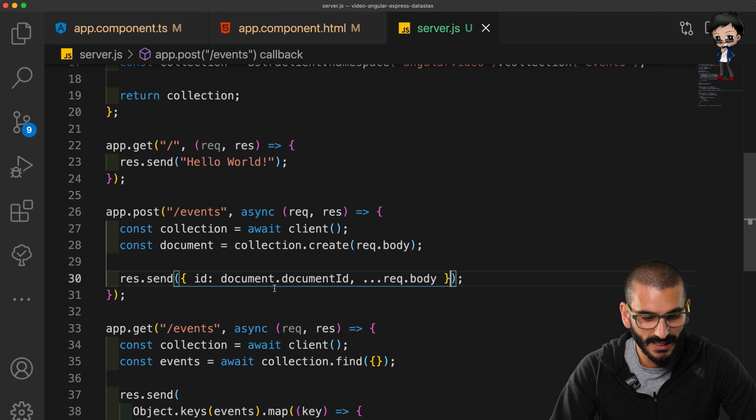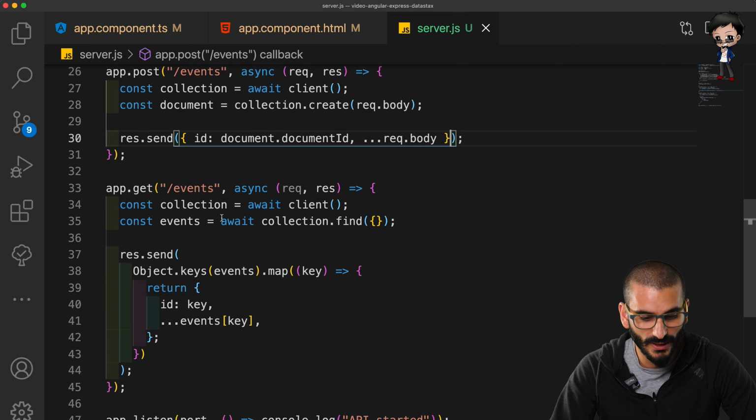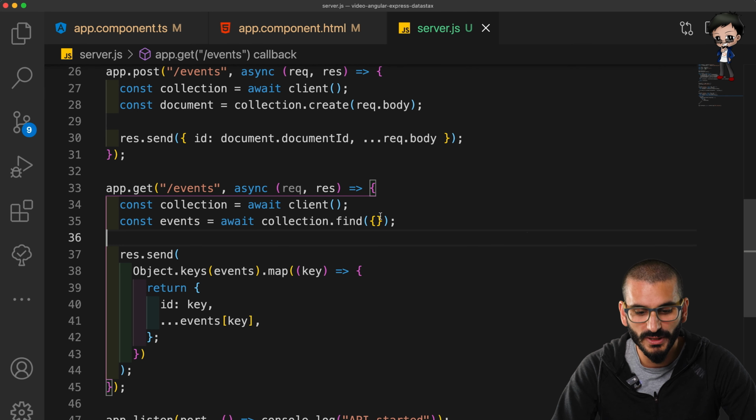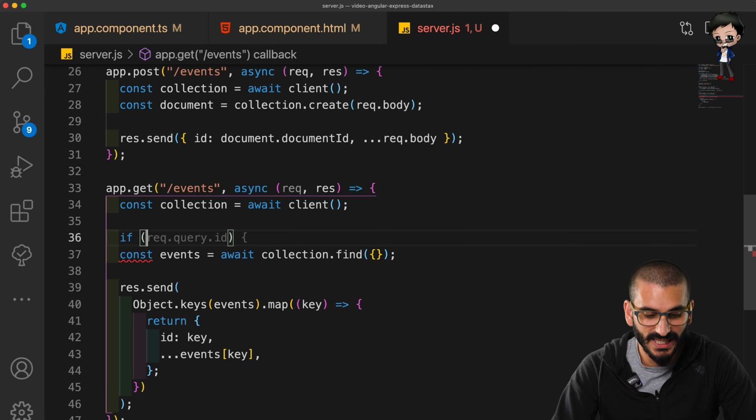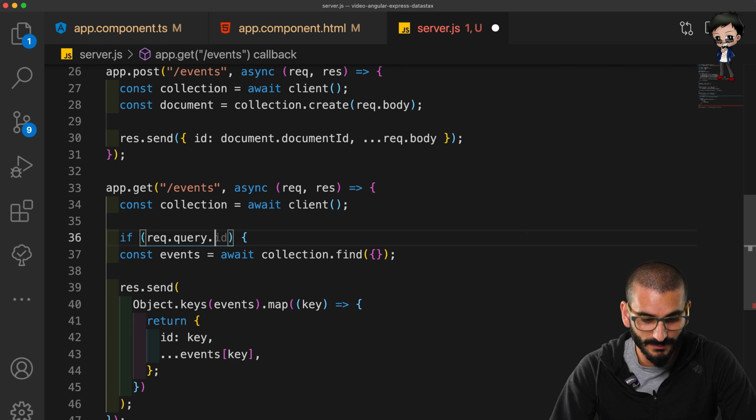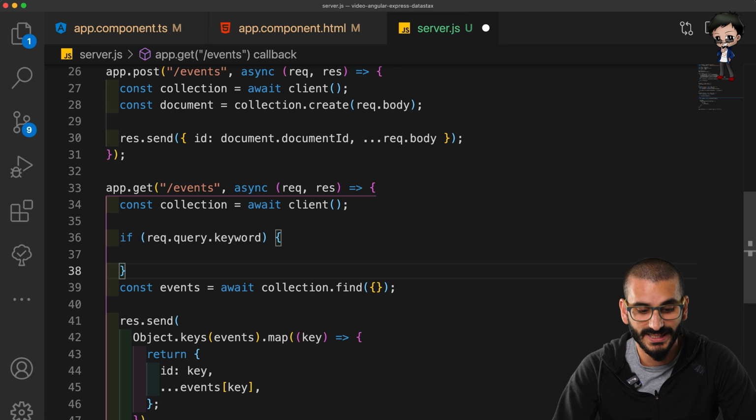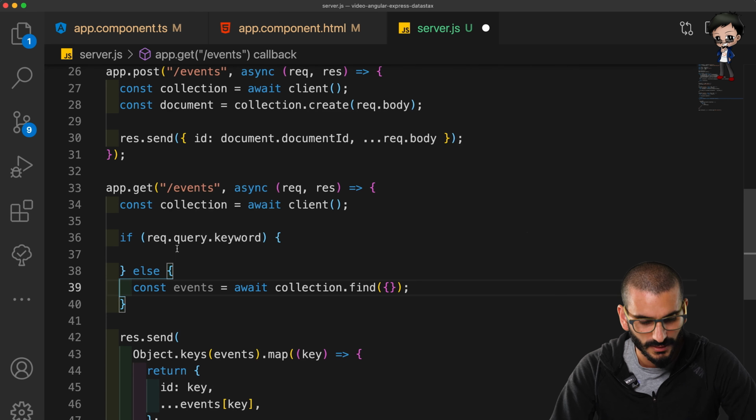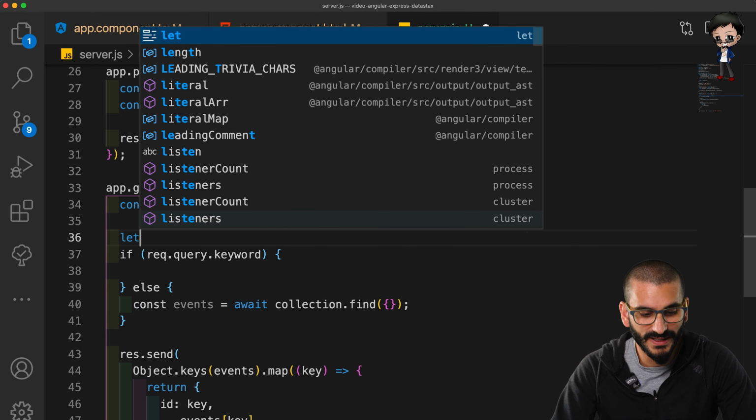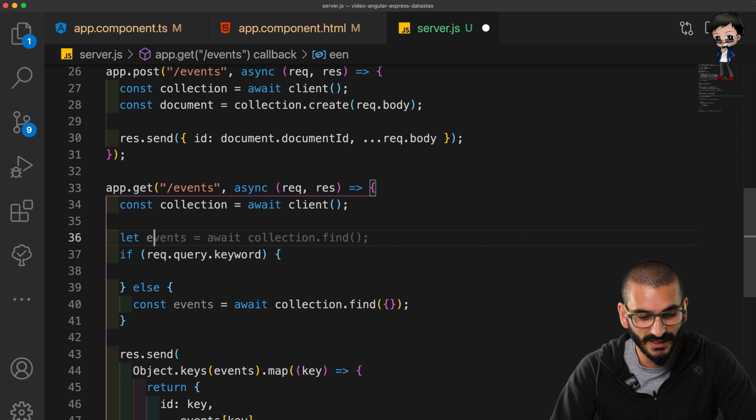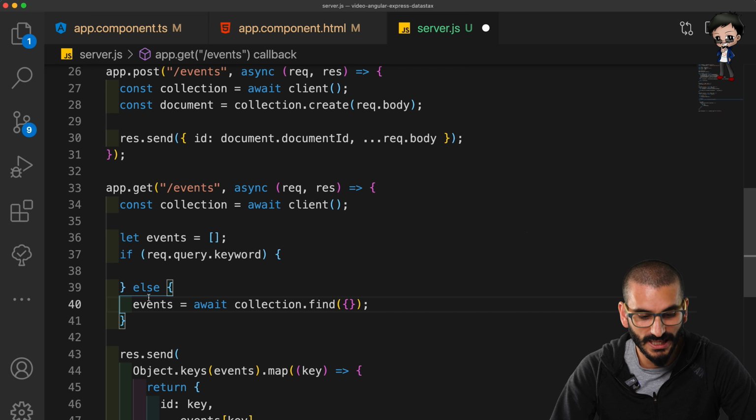And so on the back end here, when we get a get request to the events, before we do the find, we can say if the query, not ID, but if the query keyword exists, then we want to run a different query on the database. So what we'll do is we'll define events up here. We'll say let events equals an array. And then here we'll remove the constant definition because now we've got two.